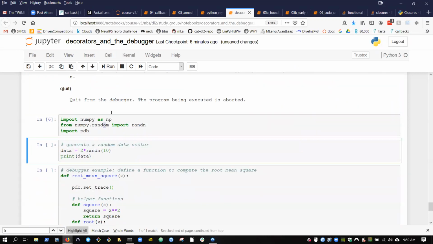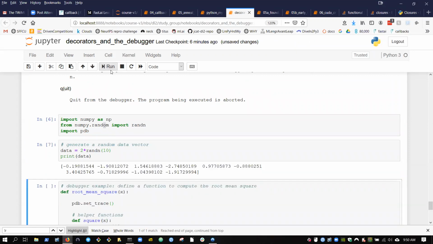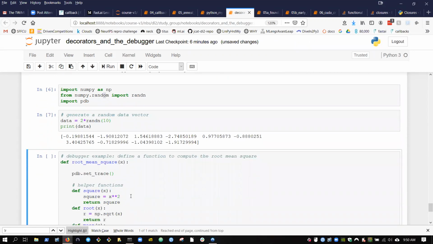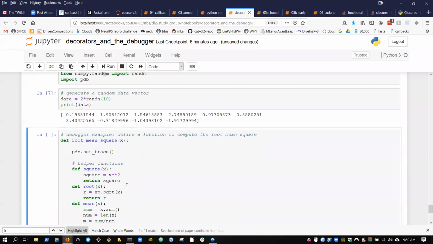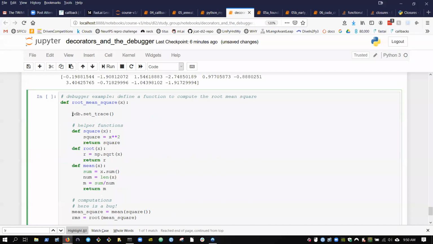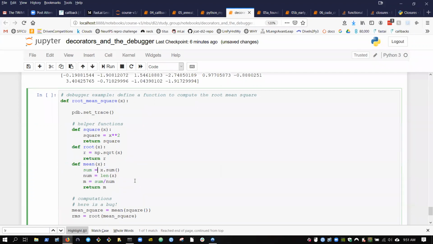So I'm going to import the debugger. I'm going to generate a random data vector. And then I built this sort of a stupid function to compute the root mean square of the data. I've got this root mean square function, and inside of it, I call the debugger. And then I have defined three little helper functions, one to compute the square, one to compute the square root, even though I don't need that because we have access to the square root, and one to compute the mean. And I compute the mean in a dumb way, just so I can step through it and so on.